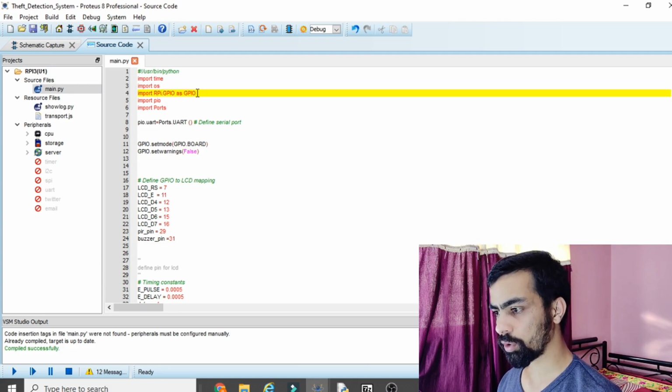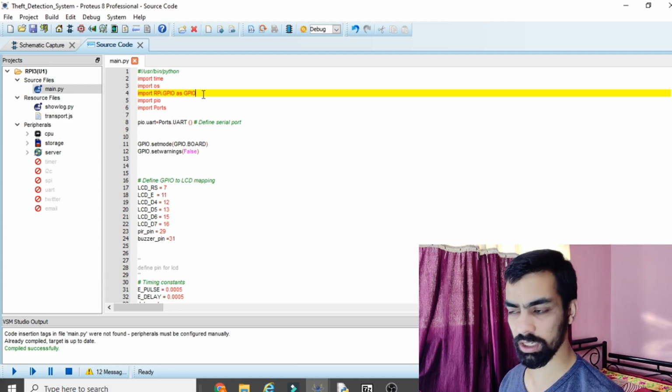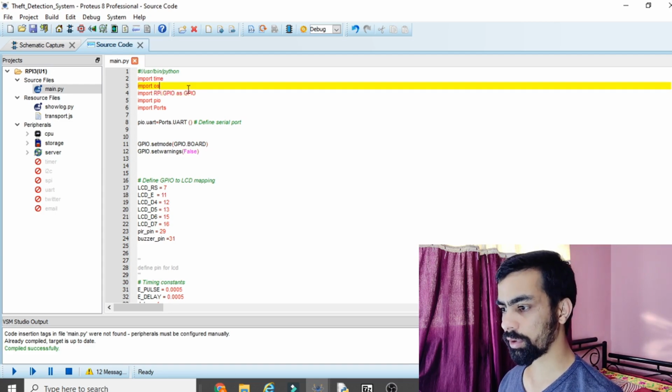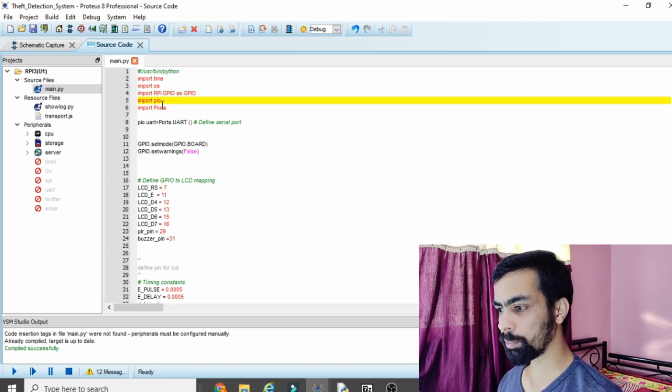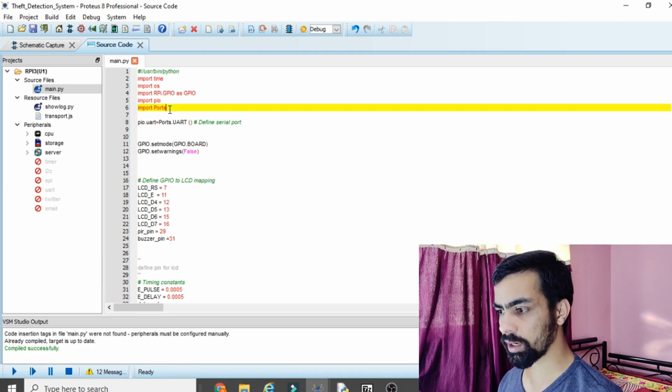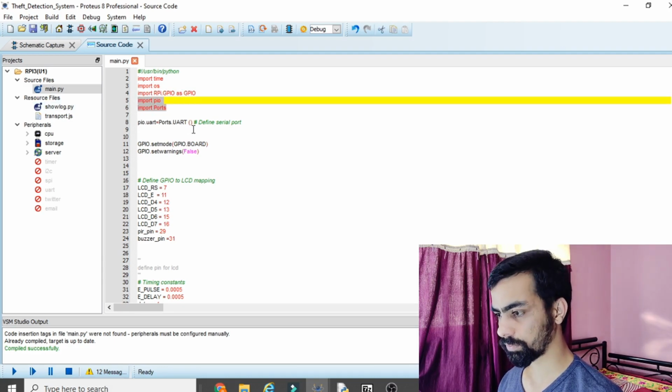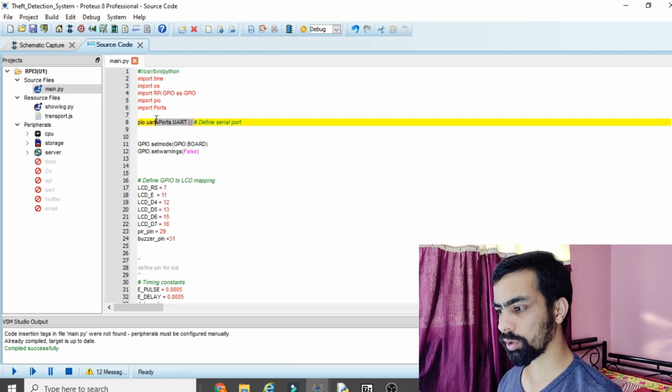Then import RPi.GPIO as GPIO. So basically if you want to use any GPIO pin in your Raspberry Pi project, you require this library. Import pigpio, import serial port. So basically these two libraries are used for the serial communication. Now the next line is the port UART. If you want to use the serial communication, you have to define the variable for the presence of that port, and to define that presence you have to use this line. And with this pi.uart, this is a variable, and with this variable we can access this port.